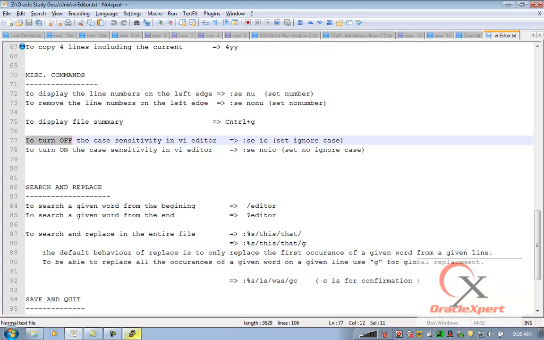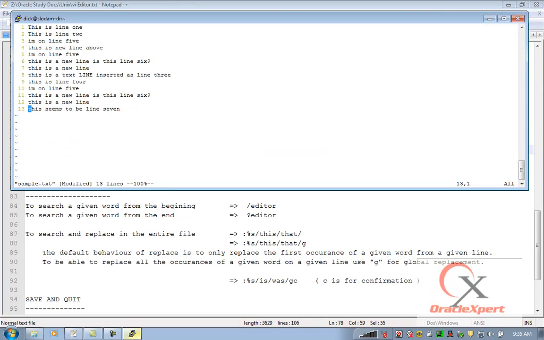To turn off the case sensitivity in the vi editor, use :se ic, set ignore case. Or you can say :se noic, to reinstate the case sensitivity. So I want to search for a word called capital Line. I will have to type exactly the same way because Unix performs a case sensitive search. What if I want to do a case insensitive search? So first I must disable the case. I said :se ic.